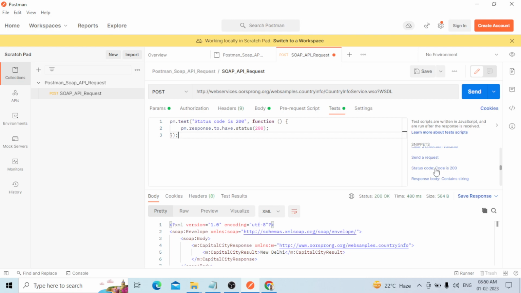And whenever you need to add any snippets, how do you see the results? You can go to the test results. You can see pass, status code is 200. Pass, status code is 200. It's success. This is the way you need to see the results. Now everything is success, right?